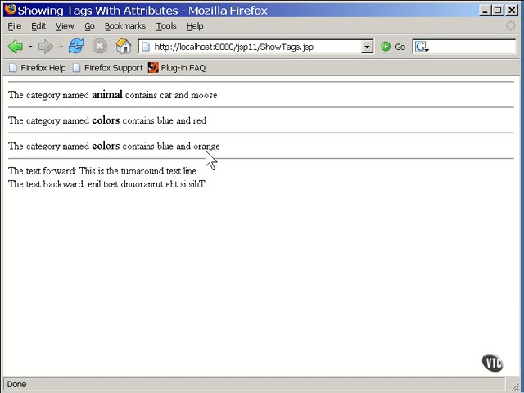Here, only 1 of the attributes was specified. The other 2 were allowed to default. Now, these last 2 lines were produced by the reverse tag. It displays the line of text twice, once forward and once with all the characters reversed.